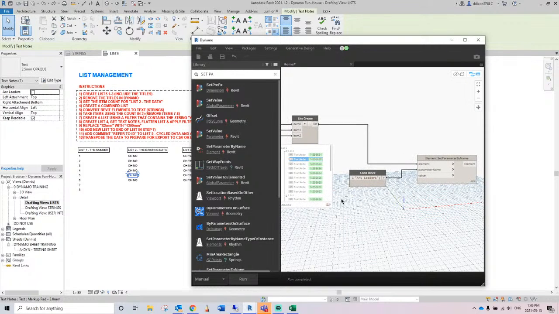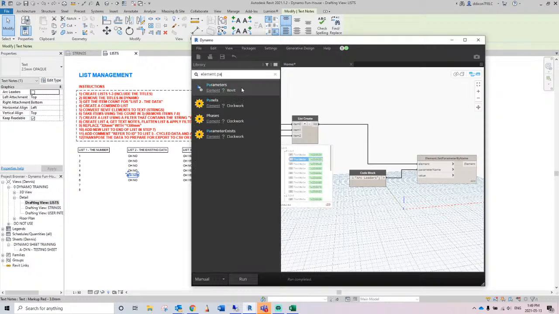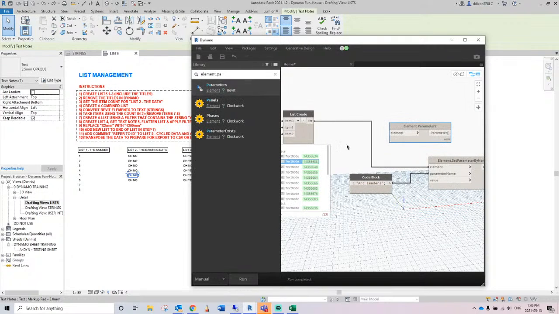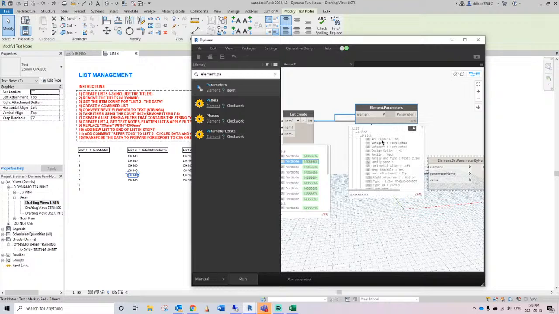Now, if you get confused about what the type of parameter arc leaders is, remember that you can always go to element.parameters. Okay, plug that into the list. I'm just going to freeze this for now and then hit run. And if you take a look below, it tells you the type of parameters and how Revit wants to see the answers. So for instance, it's saying no.